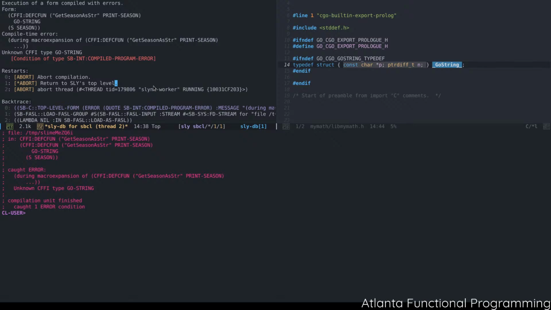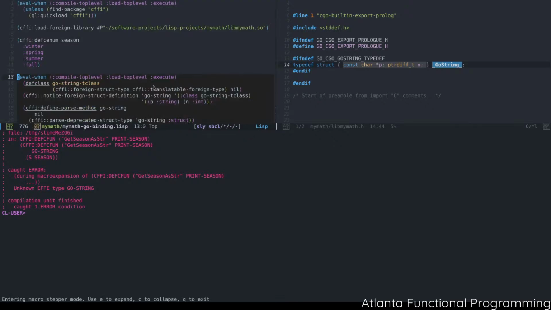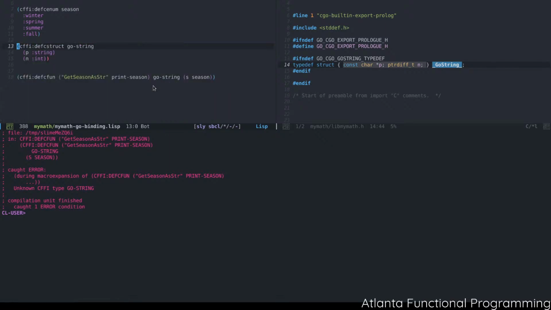We see a compile error, reason unknown CFFI type Go string. So this is defined as a foreign struct type. Parse method Go string. Parse deprecate Go string struct. Okay, so this is being returned as a Go string. How do we end up leveraging it again?